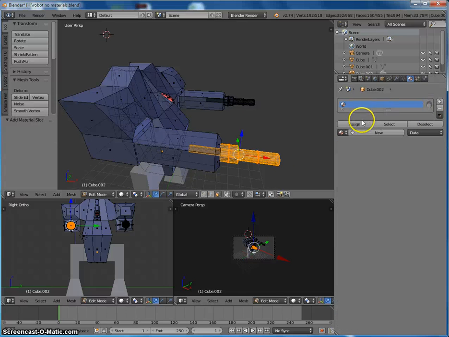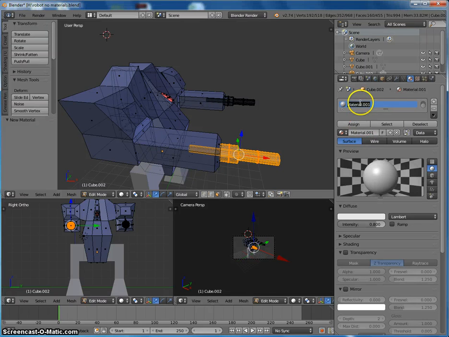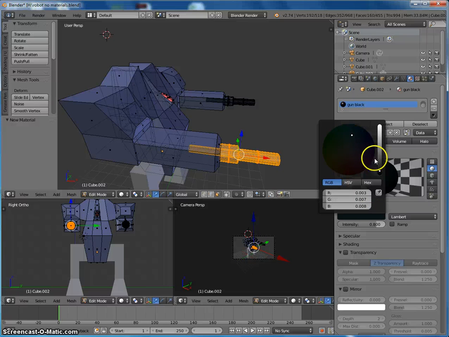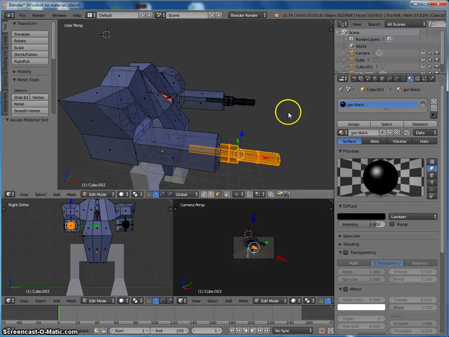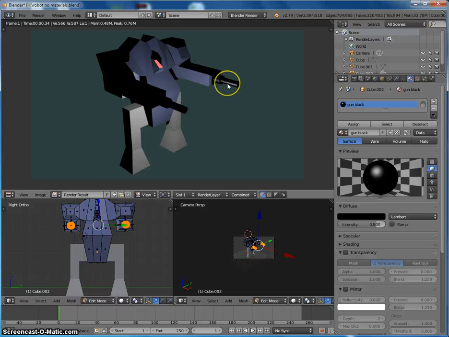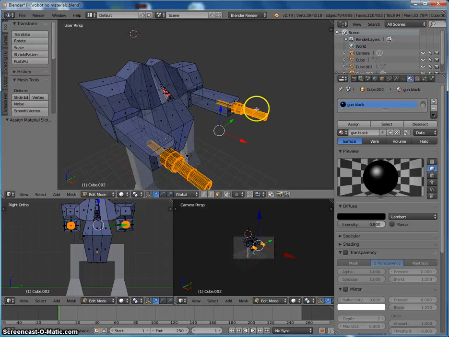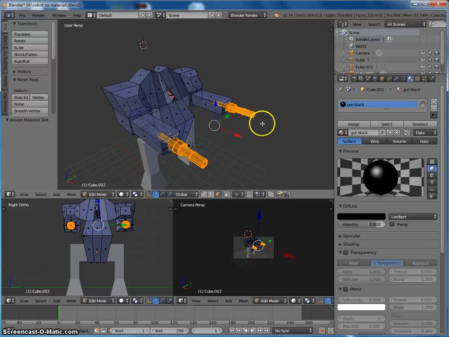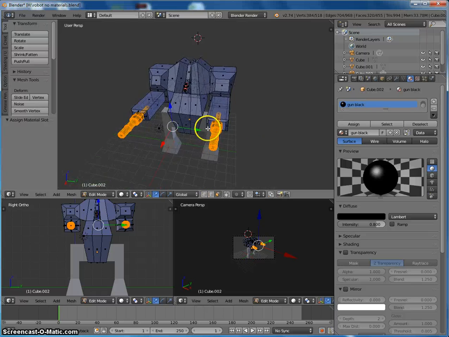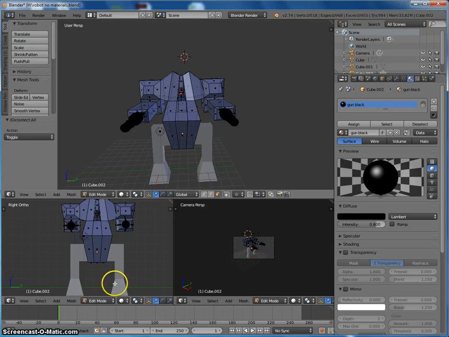Okay, then maybe I want to add a new material. I'll call this maybe gun black. Okay, so now you can see that my guns are a nice black color now. So you can probably do, for your robot, most of the stuff you want to do with materials. If you did want to add a metal texture, I will show you that right now.